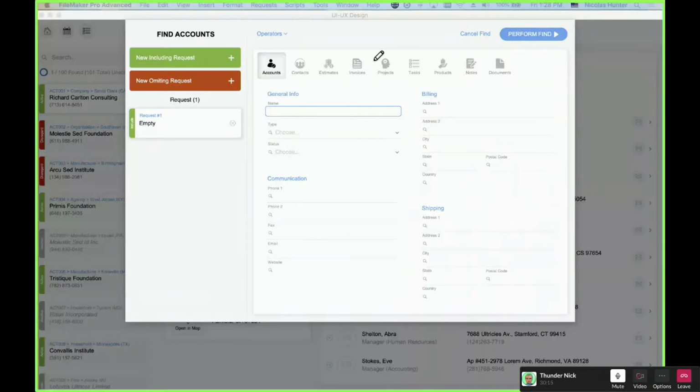So here what I'm doing, let's say I want to search for Carlton, for example. So I have this, I want the name Carlton and I want to perform the find. So I have a button here, perform find. So I perform find and I have Carlton here. So you can see we have everything.